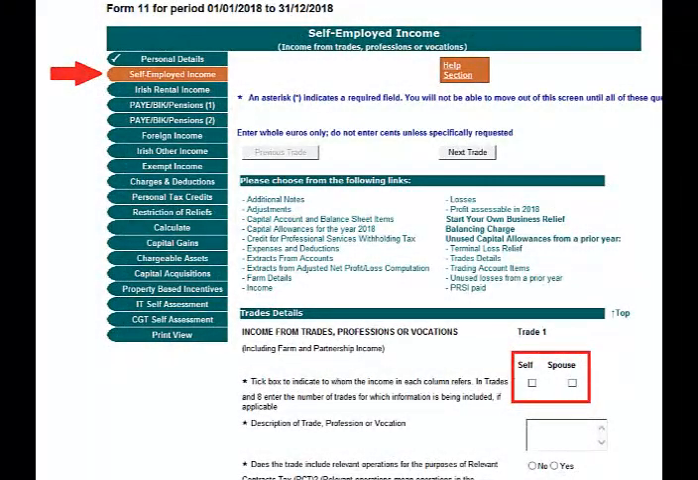Welcome to Revenue's presentation on the Form 11. In this video, we will show you how to enter trading income in the Form 11. This income is entered in the Self-Employed Income panel.